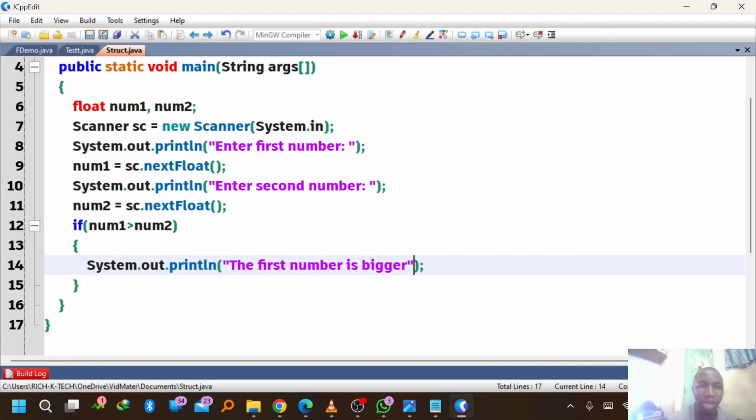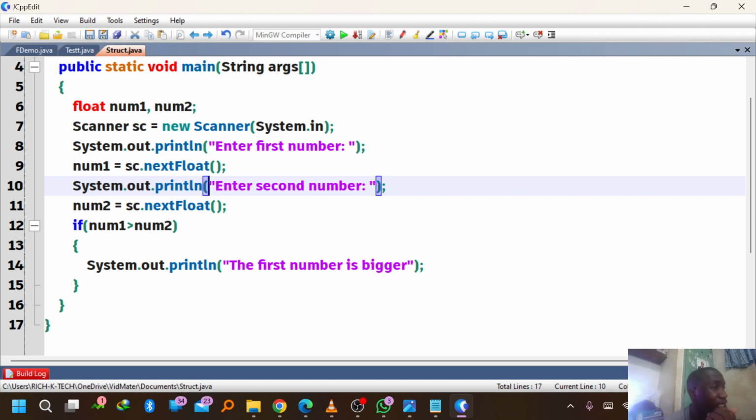Let's run the program again. Okay, let me first explain what you have seen. When we ran the program, it allowed the person to enter the two numbers using these two methods. Then from there, it checked: is the first number greater than the second number? And the condition was true. We entered 6 and 4, and we checked that 6 is really greater than 4. So this statement had to be executed.